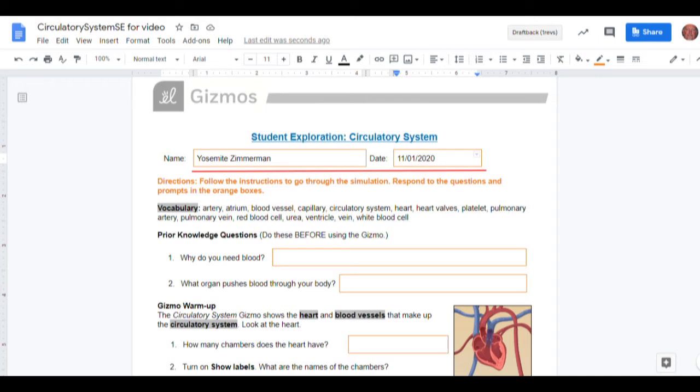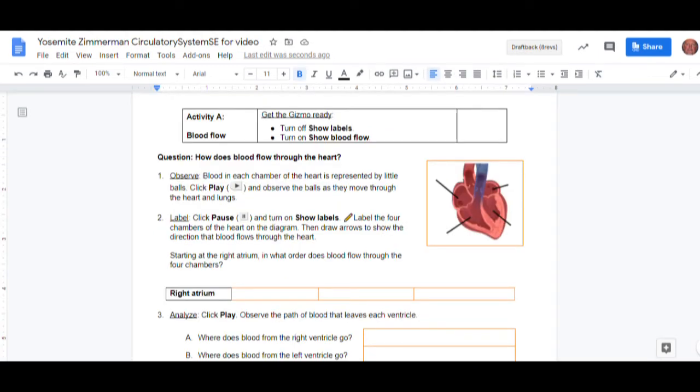After you've finished the prior knowledge questions and the gizmo warm-up, you get into the lab itself. Activity A covers the blood flow through the heart. Part of this activity requires that you label the chambers of the heart and use arrows to show the direction of the blood flow. You can do this right in the document.